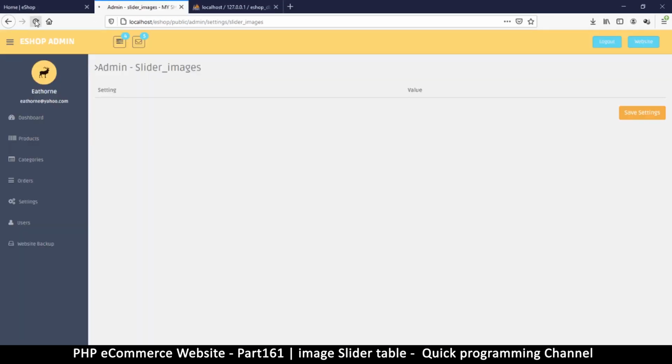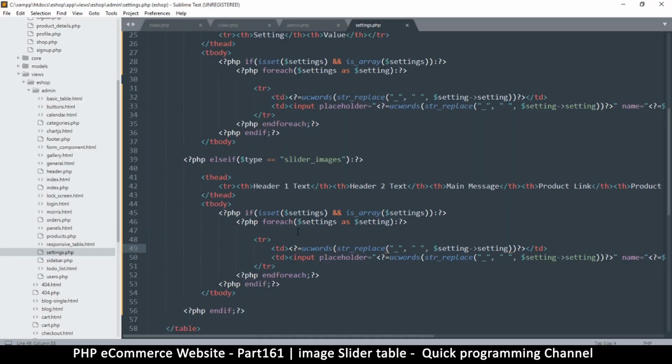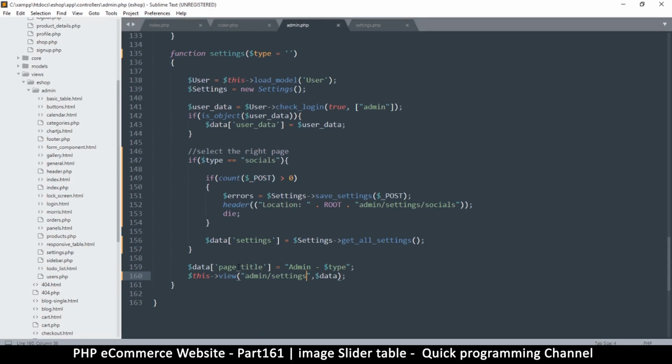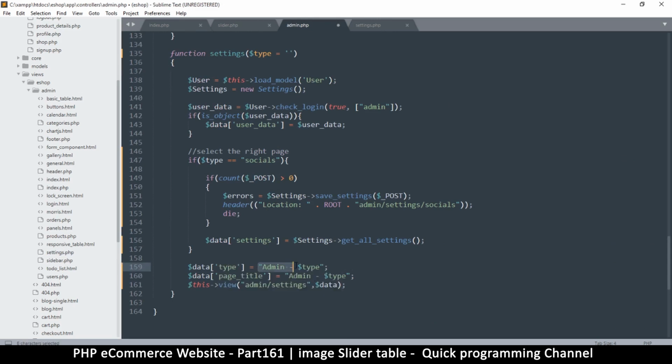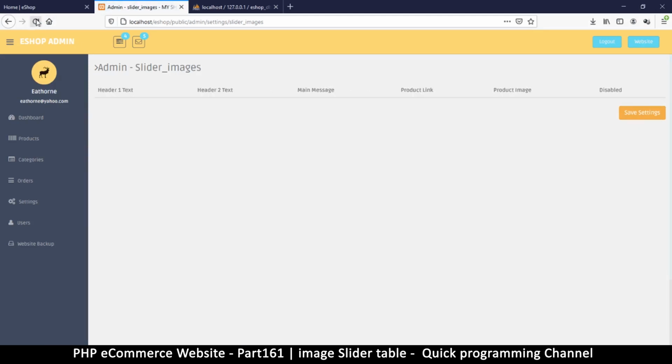So back here and refresh. Okay, so undefined variable type, well, that's understood because we actually didn't send it over. So let me come back to admin.php. Right here, duplicate this line, and I'm going to have type here, which I'm going to send. Delete all that, type like so. Okay, so no more complaints. There we go. So header text 1 to main message, product link, product image, and whether it's disabled or not.